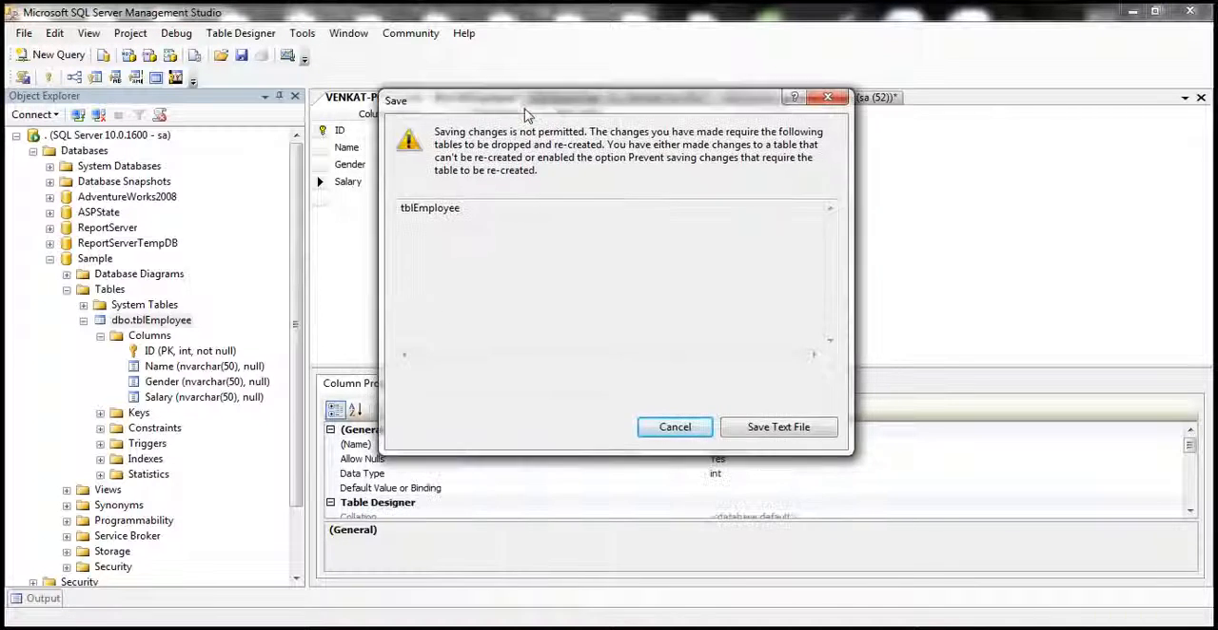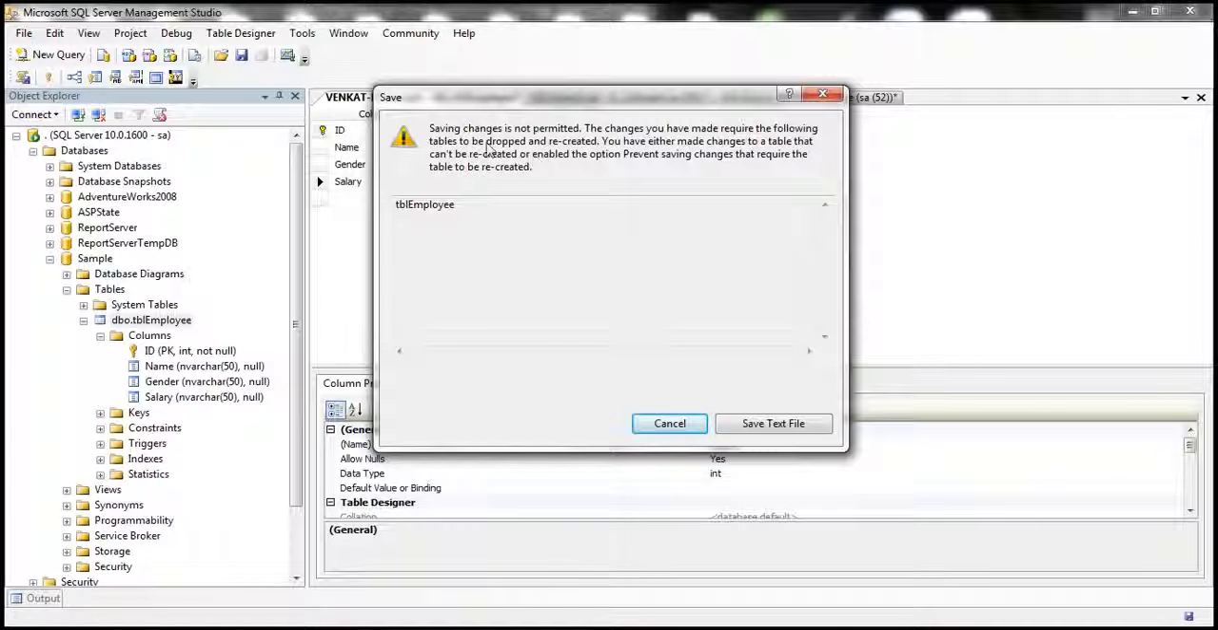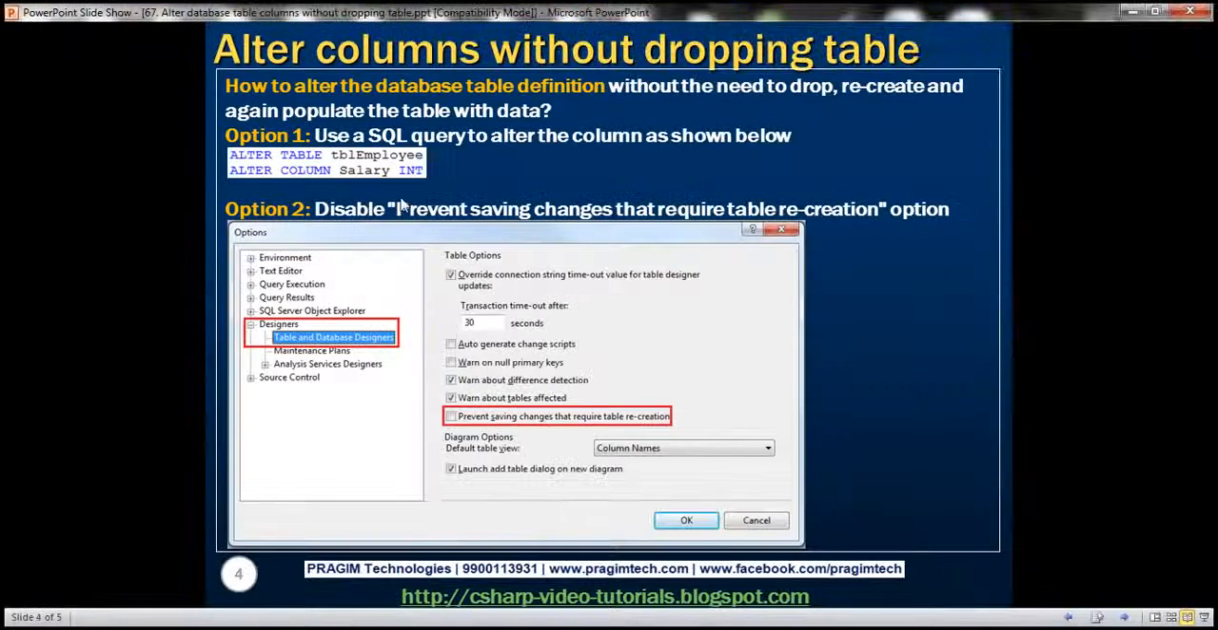Look at that, I get a warning. Saving changes is not permitted. Basically this is telling us we need to drop and recreate the table. And if you remember, this table has already got some data as well. So if we drop and recreate it, we are going to lose that data. So how do we get rid of this warning message? Okay, basically there are two ways.